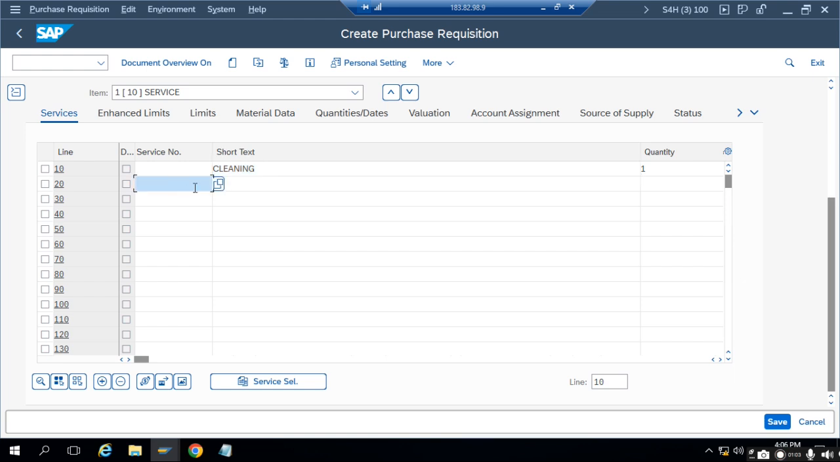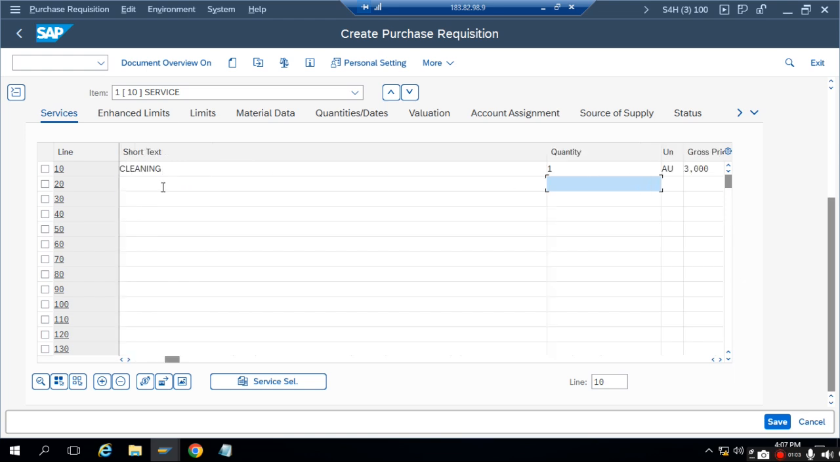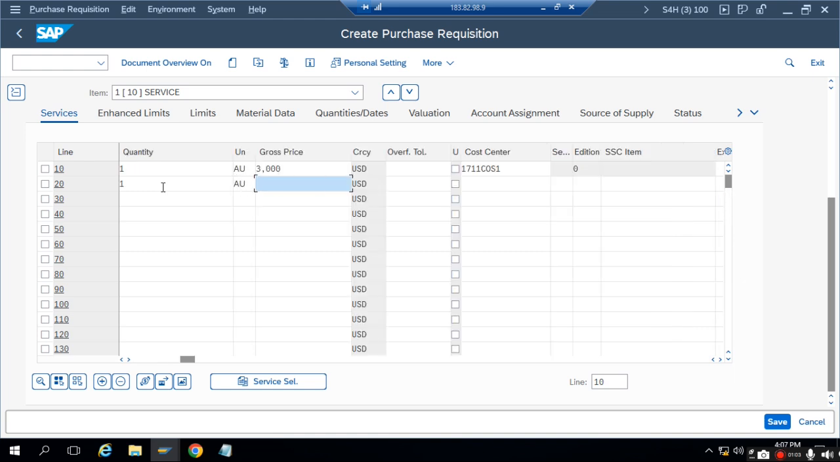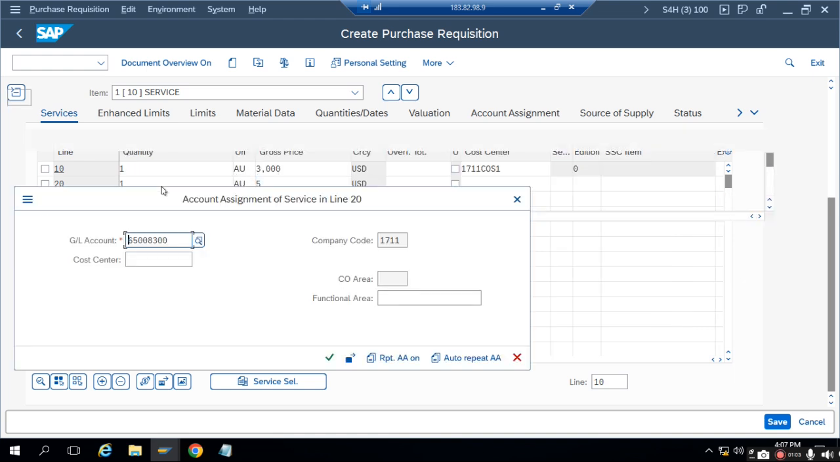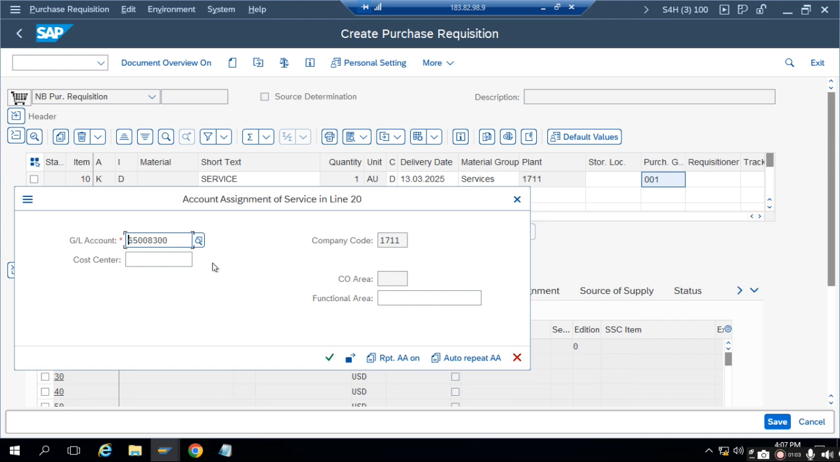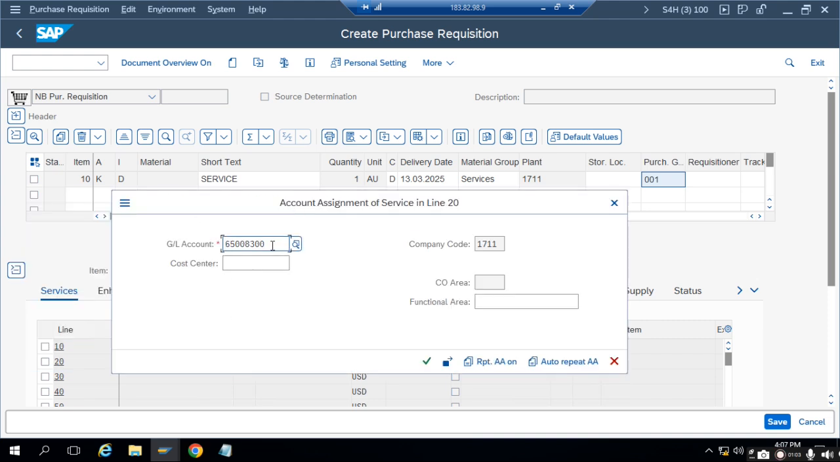If you have a service master record available, you can create a service PO with the service master record also. Let me check. Yes, we have one service master record available, so I have entered this. Let me enter the quantity and price details also. Now in this case we don't need to enter the GL account manually. The system has automatically determined the GL account. We only need to enter the cost center.